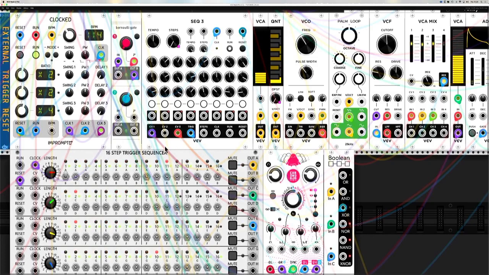Now, the way it resets it, I've got a separate trigger sequencer here, and that's outputting 3 different triggers. The first trigger sequence is 13 steps long, the second is 11, the third is 14 steps long. And each of these is being fed into a Boolean logic gate, and the output is coming from exclusive OR and is triggering the reset button.